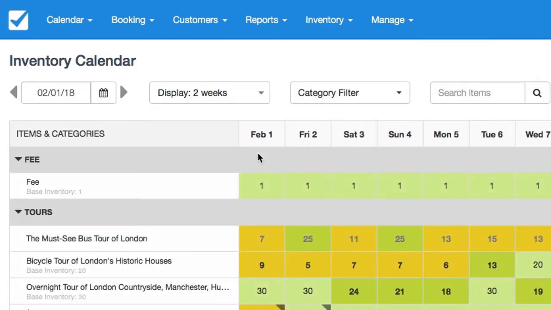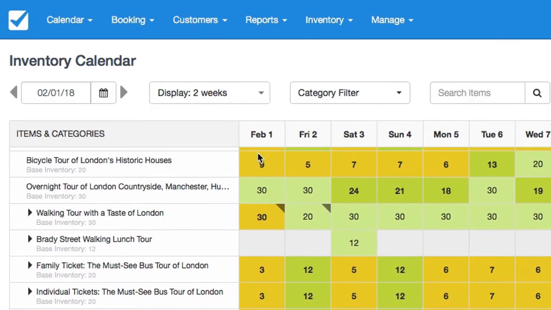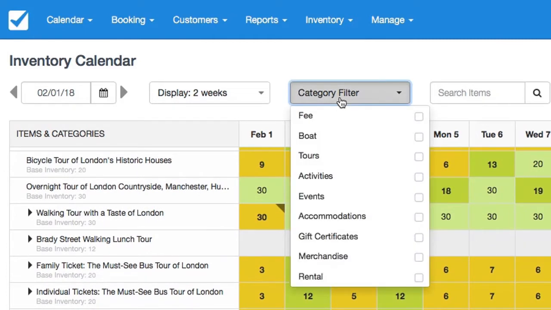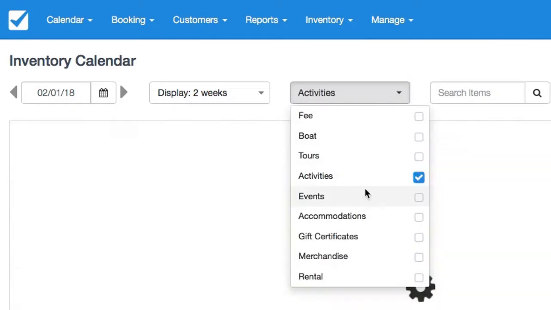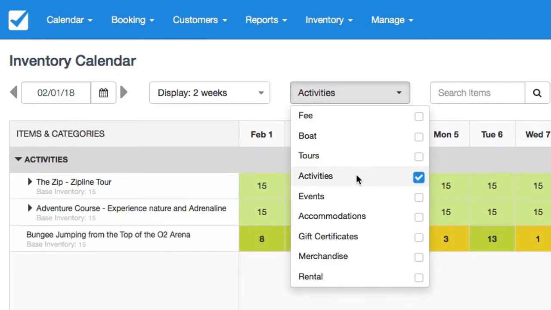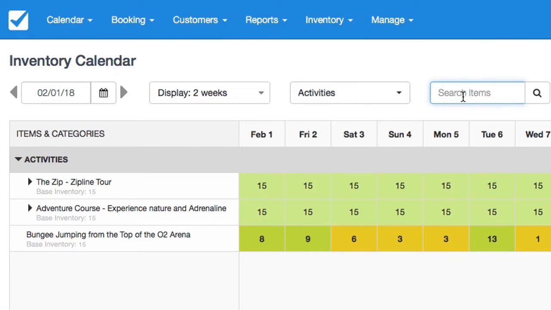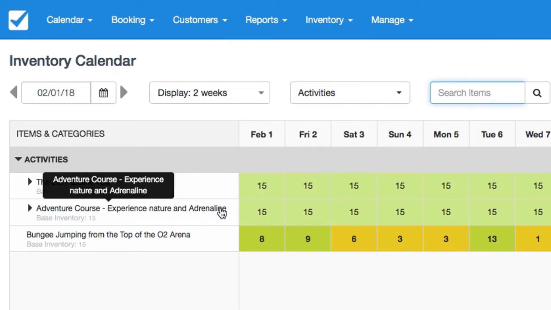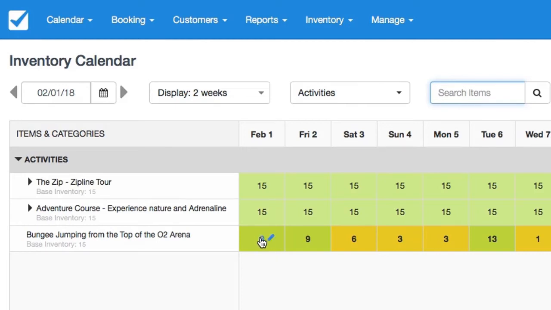And then you can either scroll down to find your item, or you can filter by category. Or you can search for the name of the item directly. So say you want to adjust the inventory for your item just on February 1st.